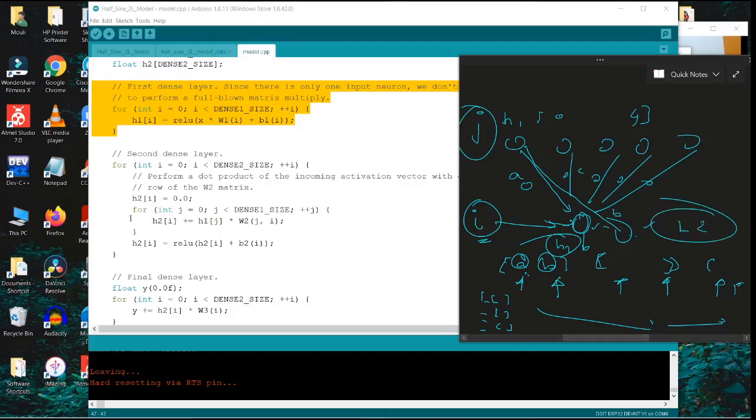Current layer is L2. So keep that in mind. I am coming in to calculate the output, this output from the first node. I am coming in with I equal to 0 because I is going to change from 0 to 1, since it's only 2. H2 of I I am initializing to 0. Now H2 of I is what? This value.